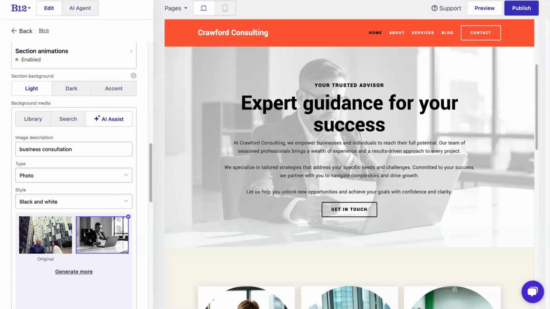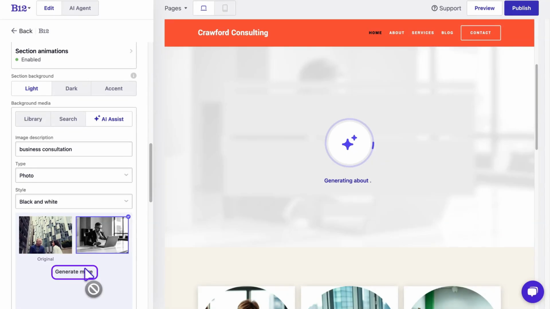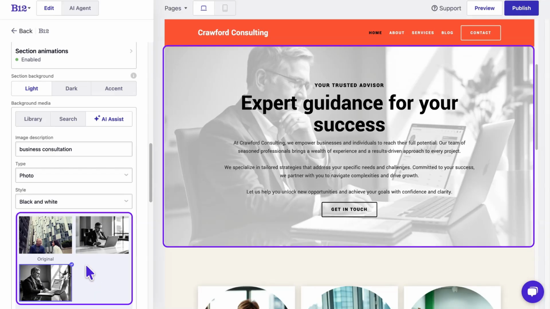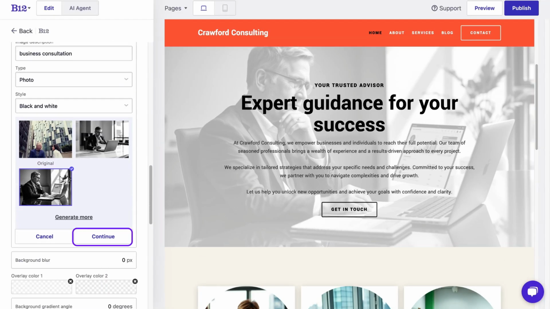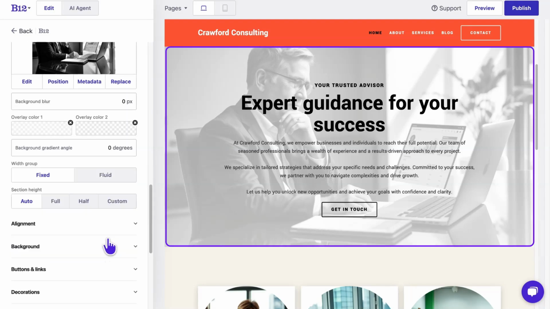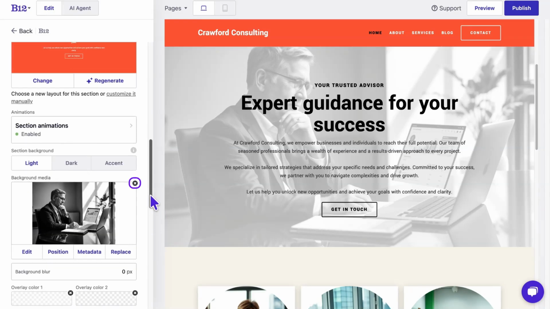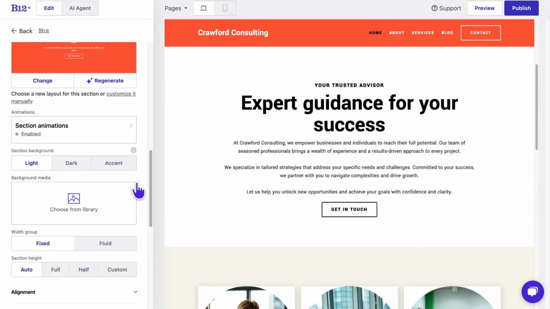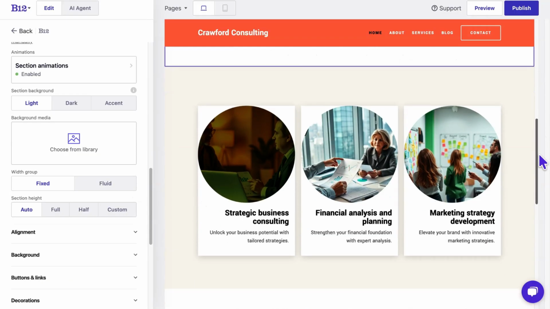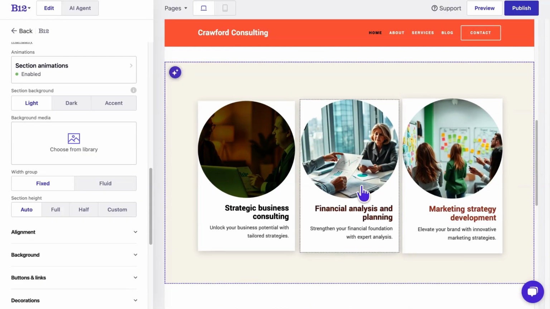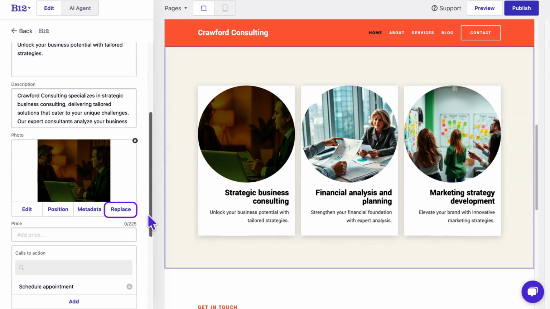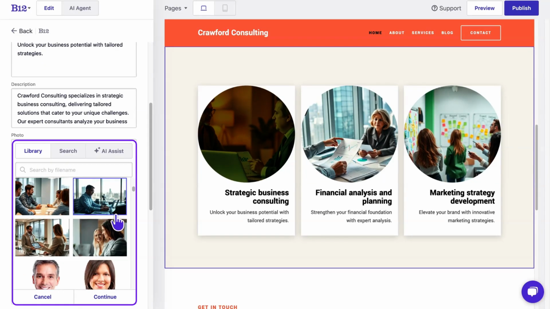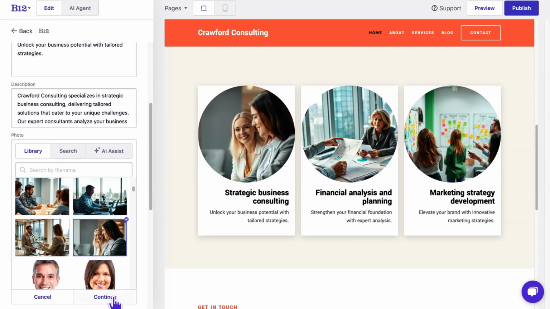Don't like the first result? Click Generate More until you find the right match. The chosen image will appear on the right-hand side. Click Continue and your new background will be applied automatically. You can also remove it by clicking the X in the sidebar. For collection items like team members, services, or products, just click the item's image thumbnail. From here, you can replace it the same way by choosing from the Library, Search, or AI Assist.